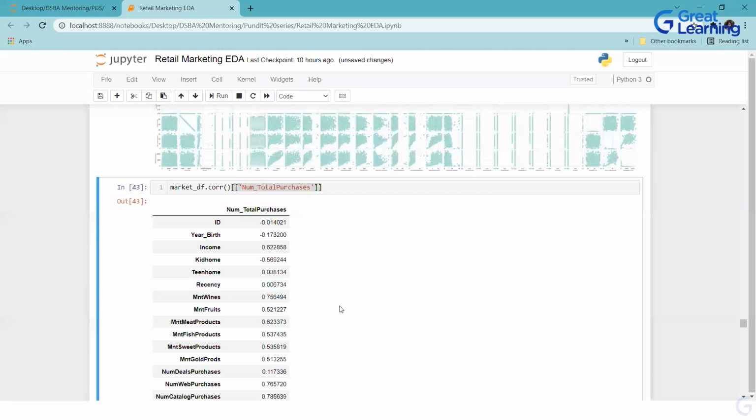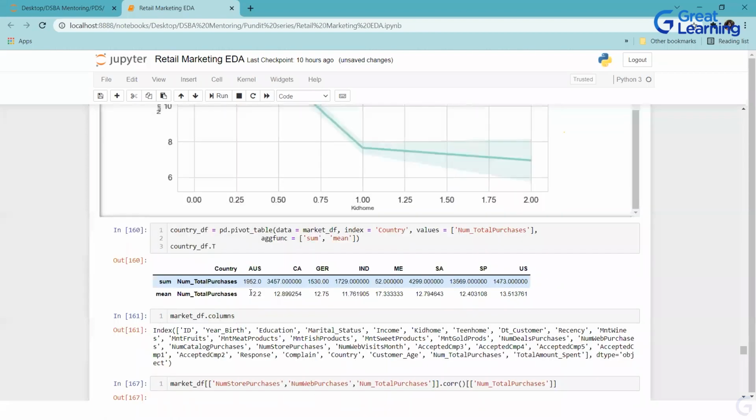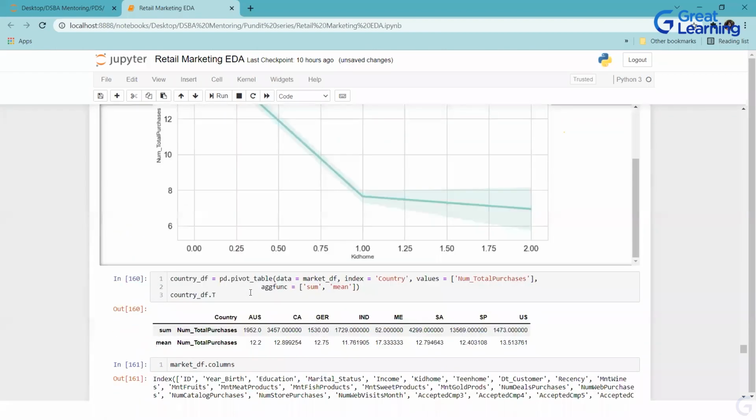Okay, fine. So this is done. Now I am creating a pivot table, where I'm using country as my index column. Then the values would be total number, and I want two aggregations: one is the sum and the second is the mean. So this is what I have.